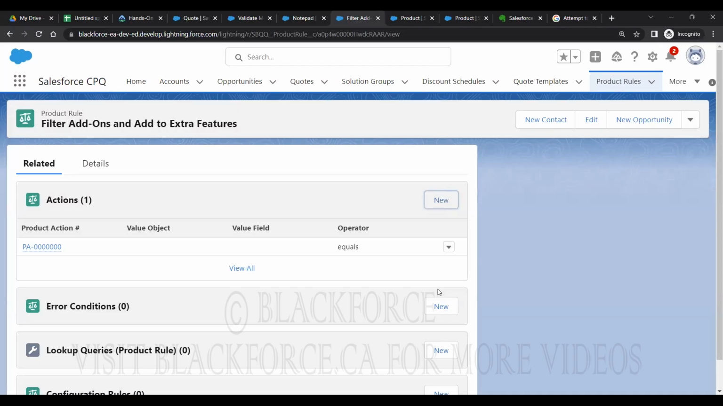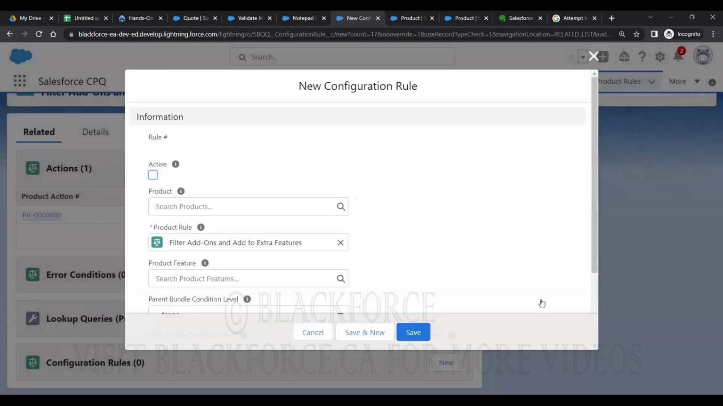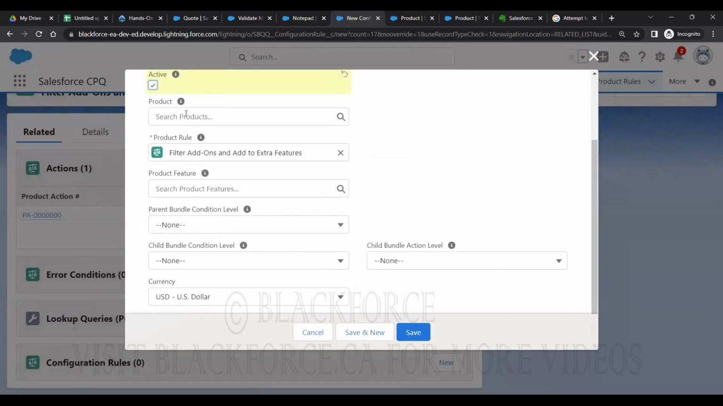So, and we need one more step. So anyway, I was going to ask you guys to tell me what it is, but let's not waste too much time. So I'm just going to say configuration rules. It has to be active. It's got to be desktop bundle, and product feature is extras, right? So let's see if this will work.